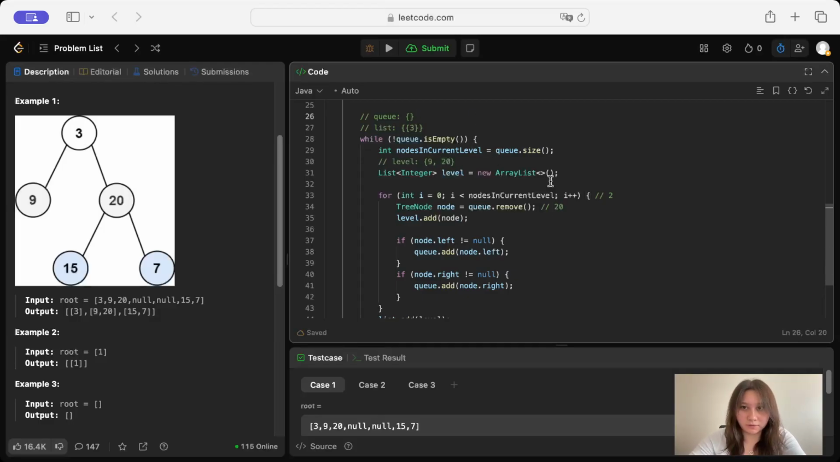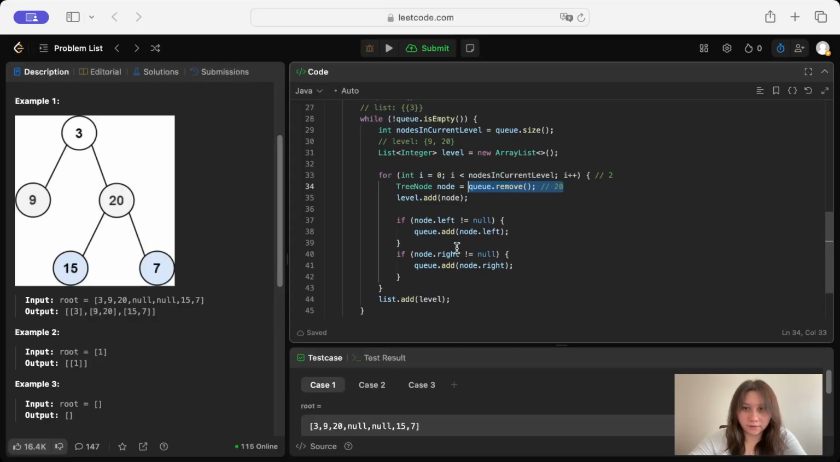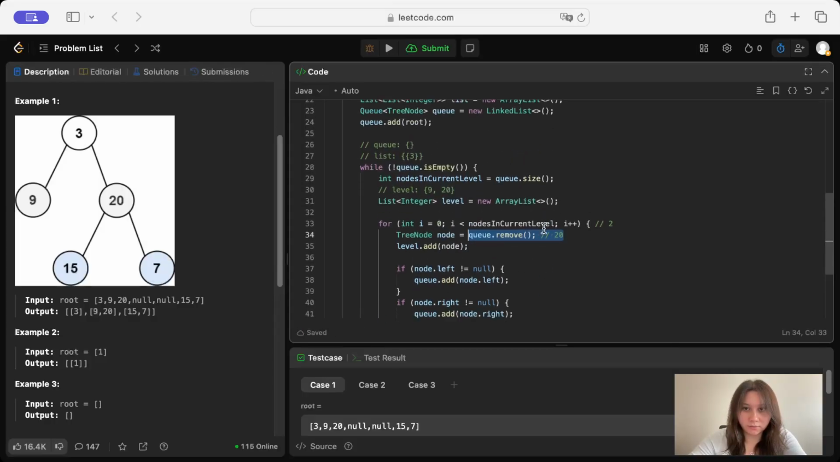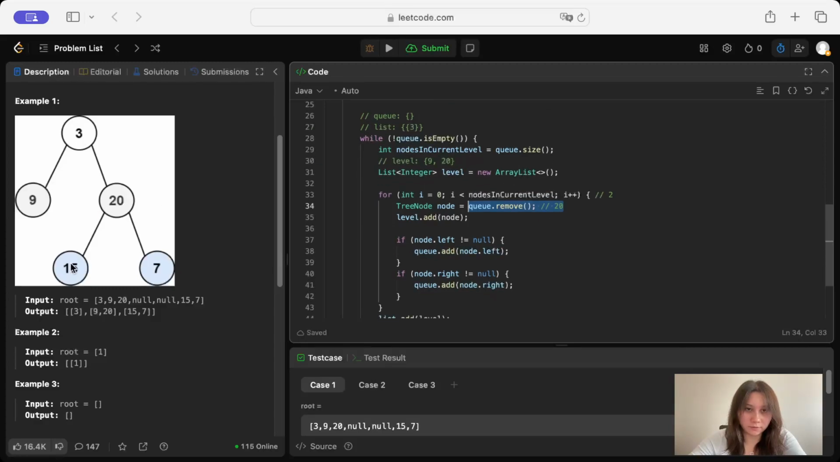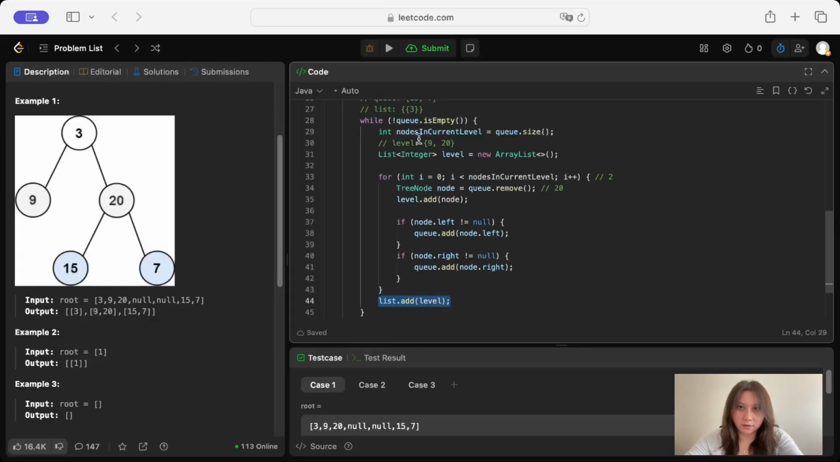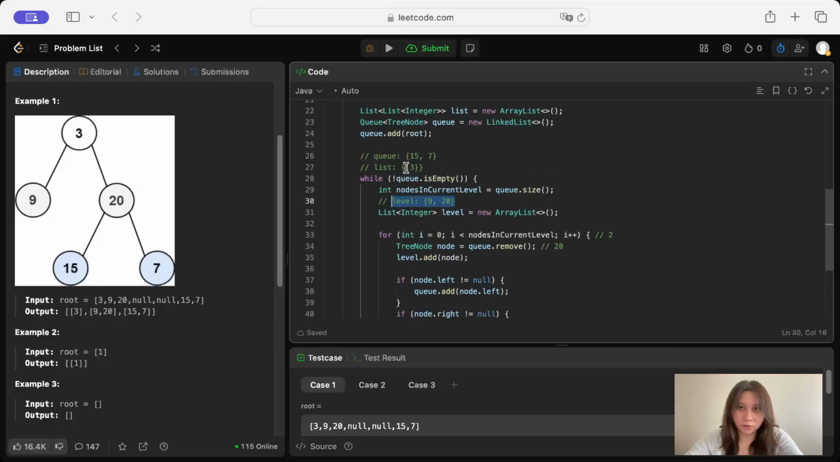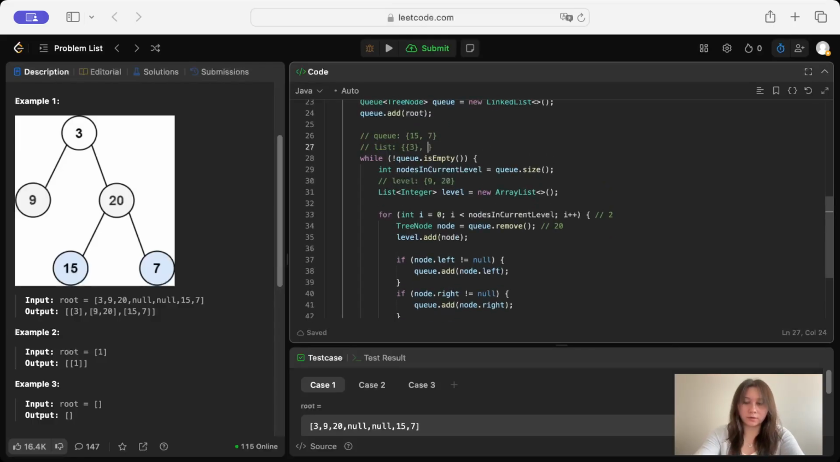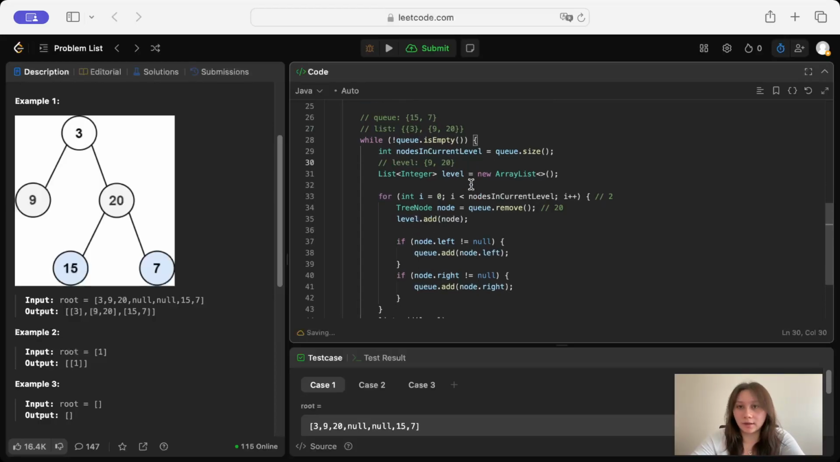And we remove the 20 from the queue because we removed it here. Then we'll add node.left and node.right into our queue for node 20, which is 15 for node.left, so that will get added first. And then 7 will get added. So that's now what our queue looks like. And then now that we're at the end of the for loop, we will add our list called level into list. So then this will also have another list with 9 and 20 in it, like that.